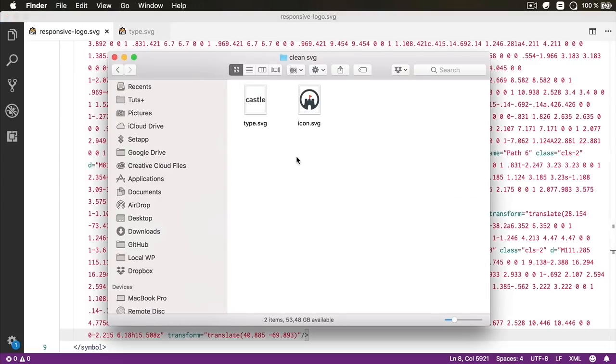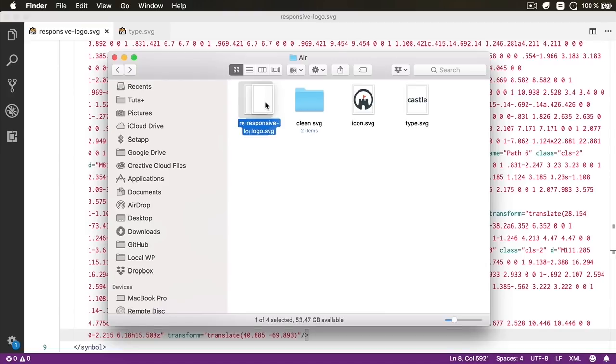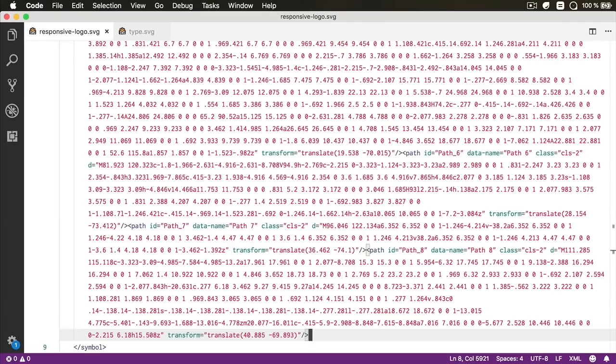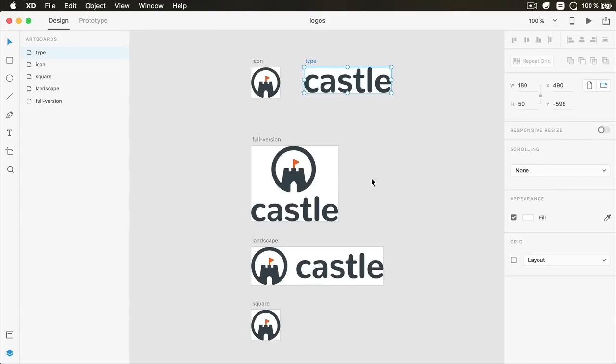Now, if we open this SVG in a browser, nothing happens basically, because all we did so far was declare a couple of symbols. But we'll make stuff show up really, really soon. Next, we need to create two of our logos. We need to create the landscape version, and we need to create the full version. The square version, we already have because it's exactly the same as the icon.